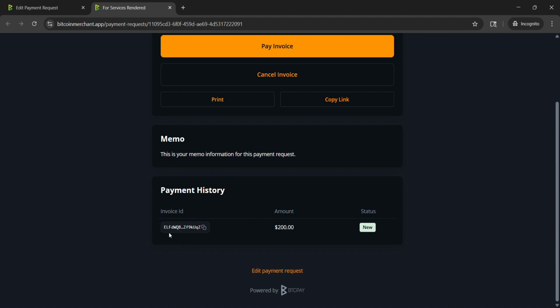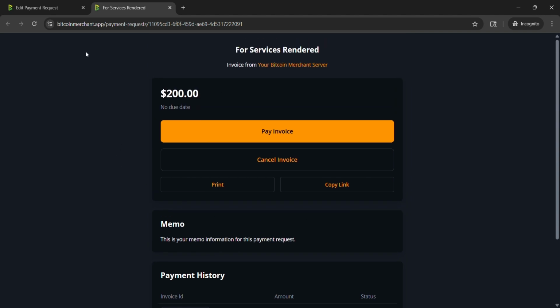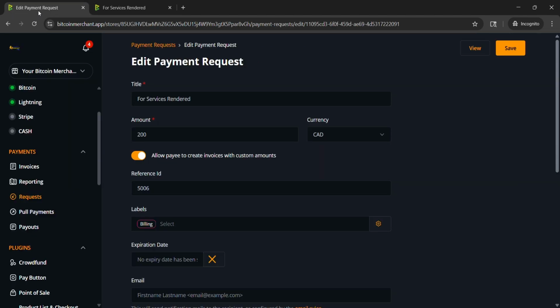Any payment history will pop up here. Again, just because it's new doesn't mean it's settled, so it will also indicate if the invoice is settled from this payment request. So let's go back to the main payment request page.